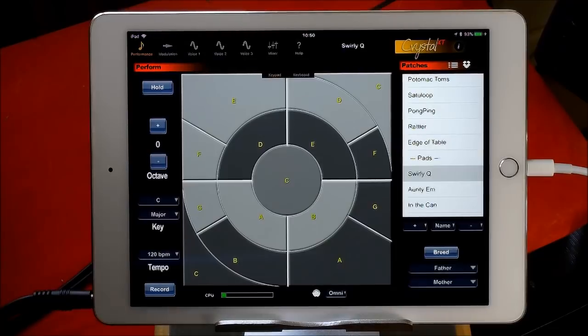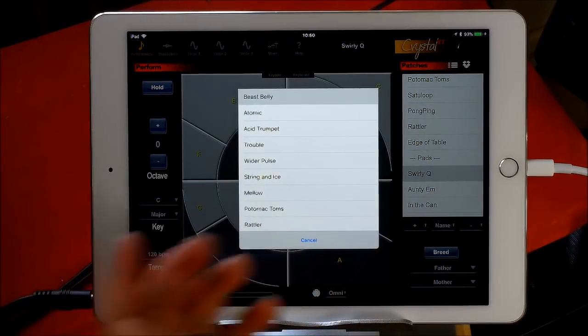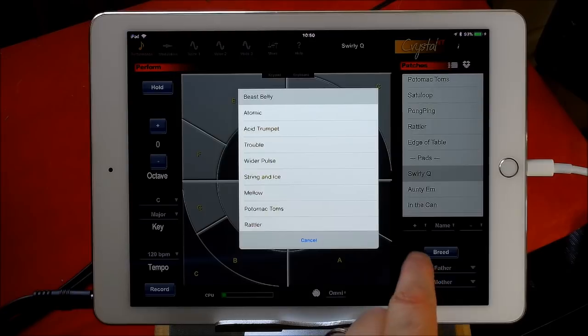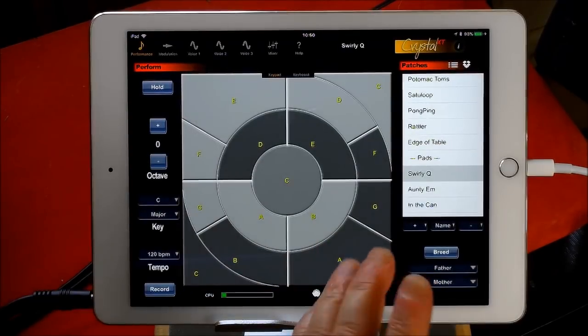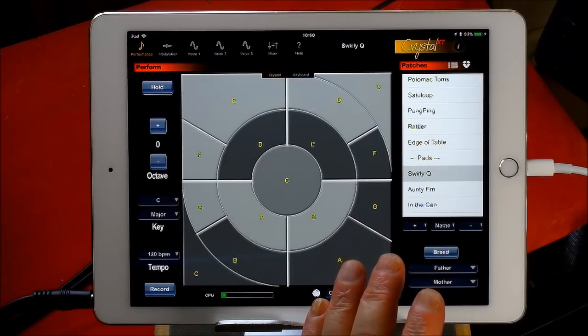You also have this, it's like a breeding thing. It will create new patches from how you set certain things up here. It's very, very cool. I'm going to play a few of the sounds.